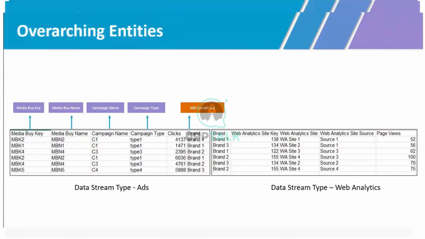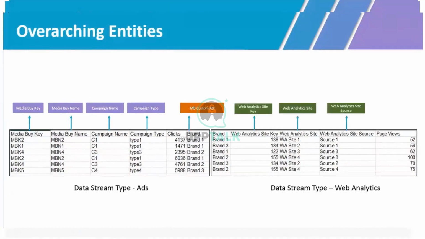Next, when we go to web analytics, we will map web analytics key site, web analytics site, and then web analytics site source because we want to have page views. Now, what will be our common lookout? We also want to map the brand from the web analytics data source to the media by custom attribute. When we map it to the media by custom attribute, both our data sets get combined together, right?